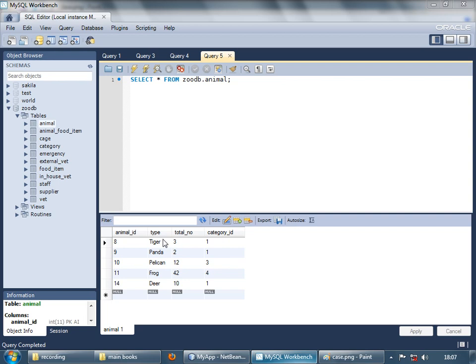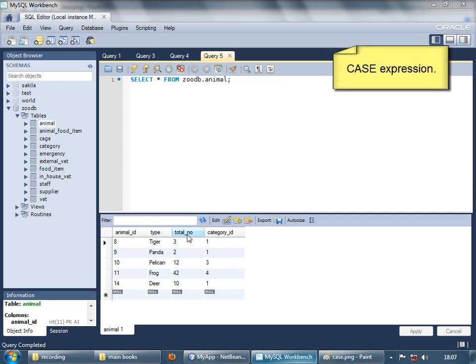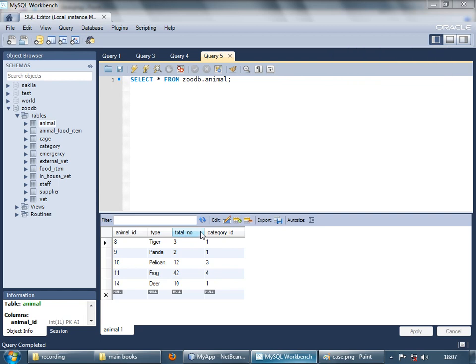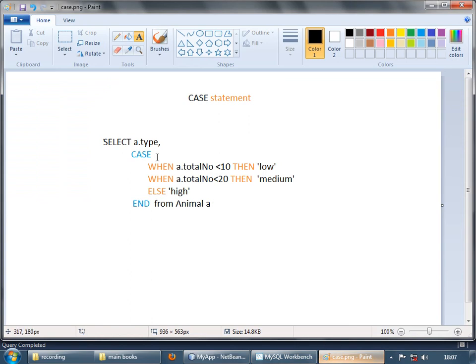Now let's say we want to display the animal type along with the total number. If the total number is less than 10, we want to display low. If the total number is less than 20, we want to display medium. If the total number is other than that, we have to display high. So for that, we are going to use a case statement. So the basic form of the case statement is this.